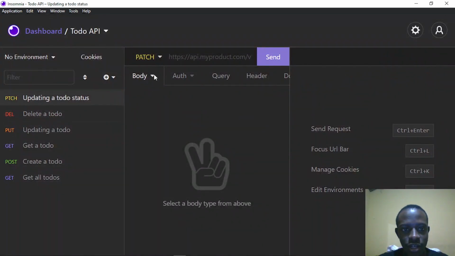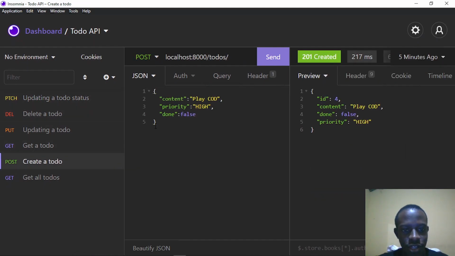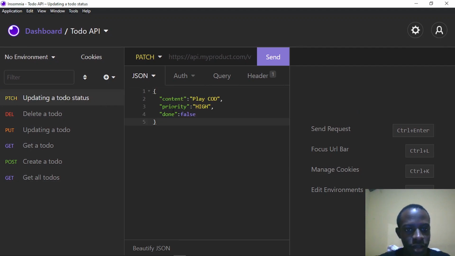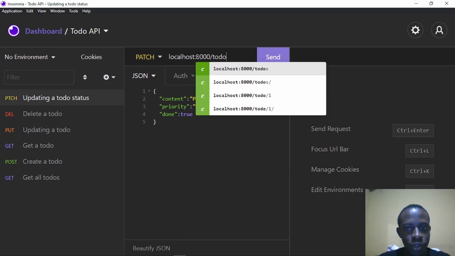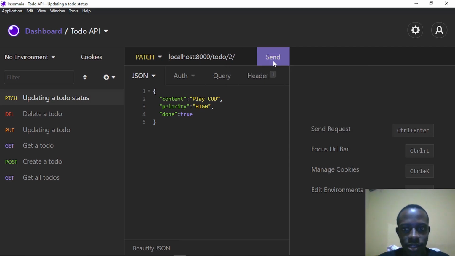So I'm going to create it, and right in here what I'll do is specify that it's going to be JSON. So I'll come right in here to creating a to-do. So I'm going to come to updating a to-do status, and then I'll pass this in. So right in here what I expect is to basically update this to true. So I'll come and provide the URL as localhost:8000/to-do. So I'm going to get a to-do with, let's say, ID of 2, since we have deleted that one with ID of 1.